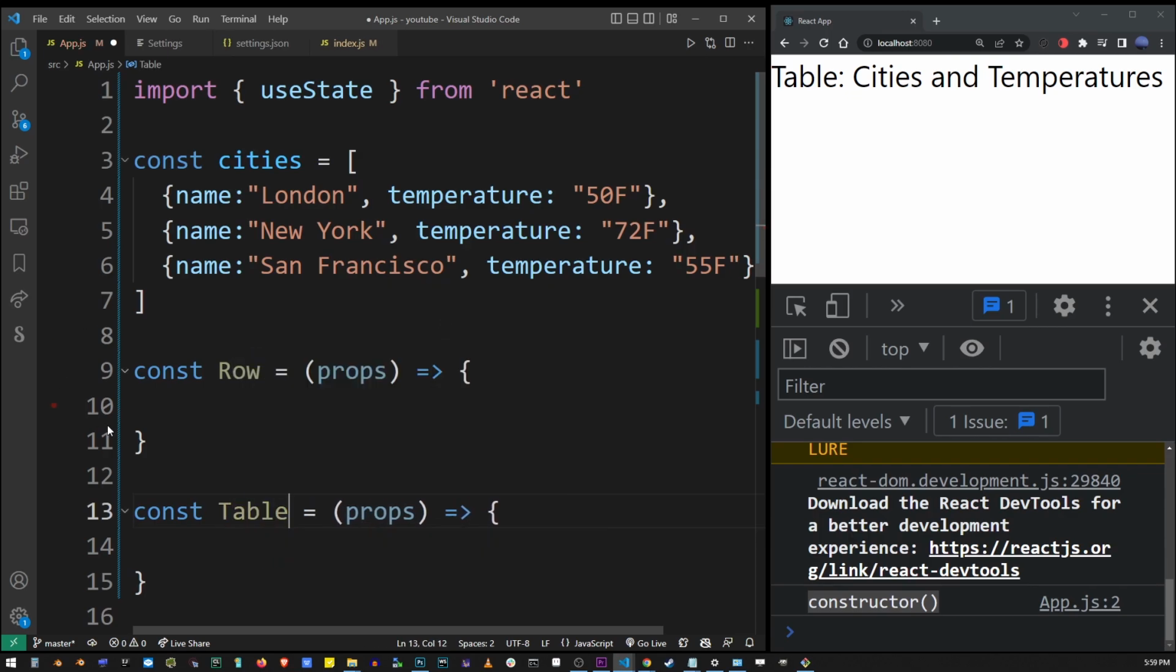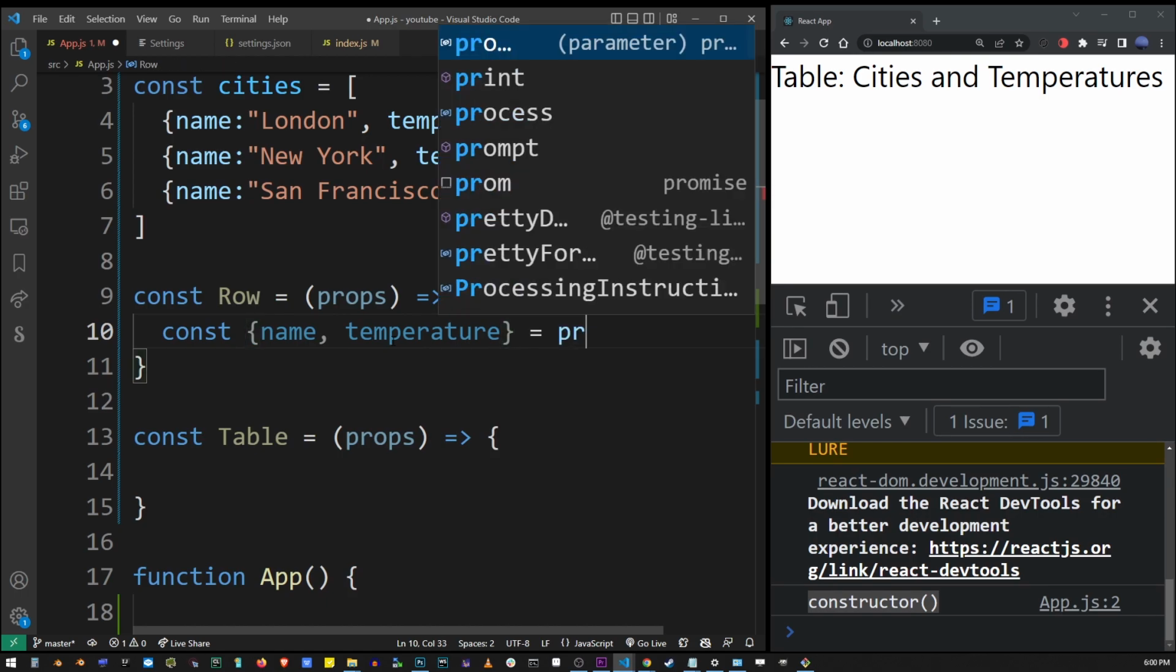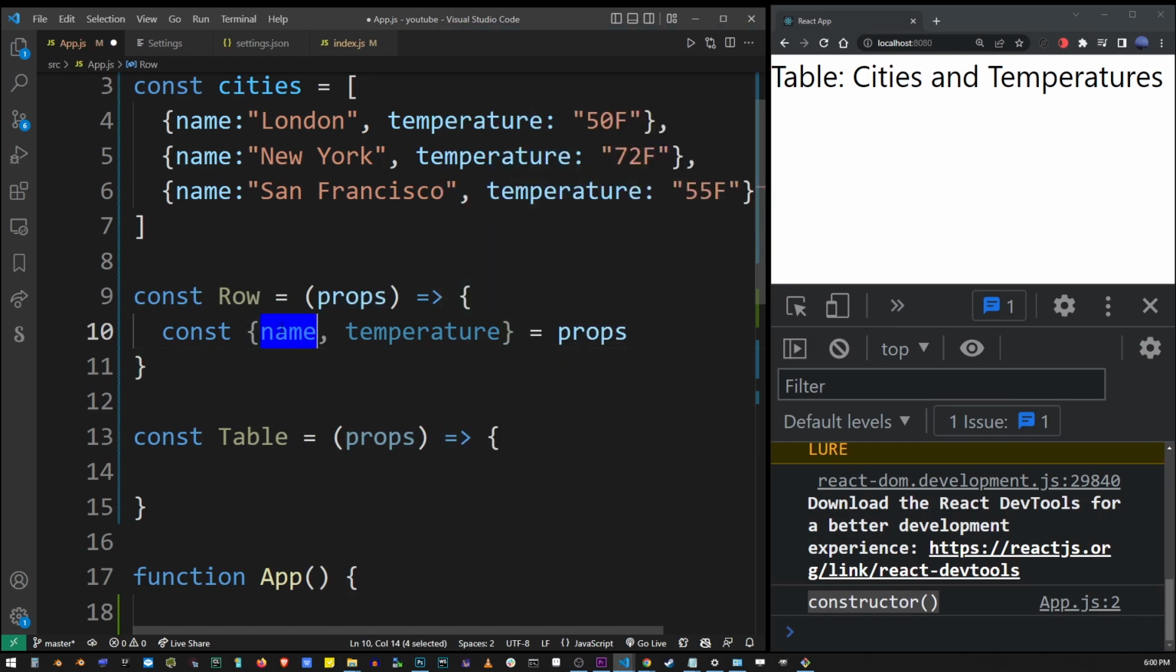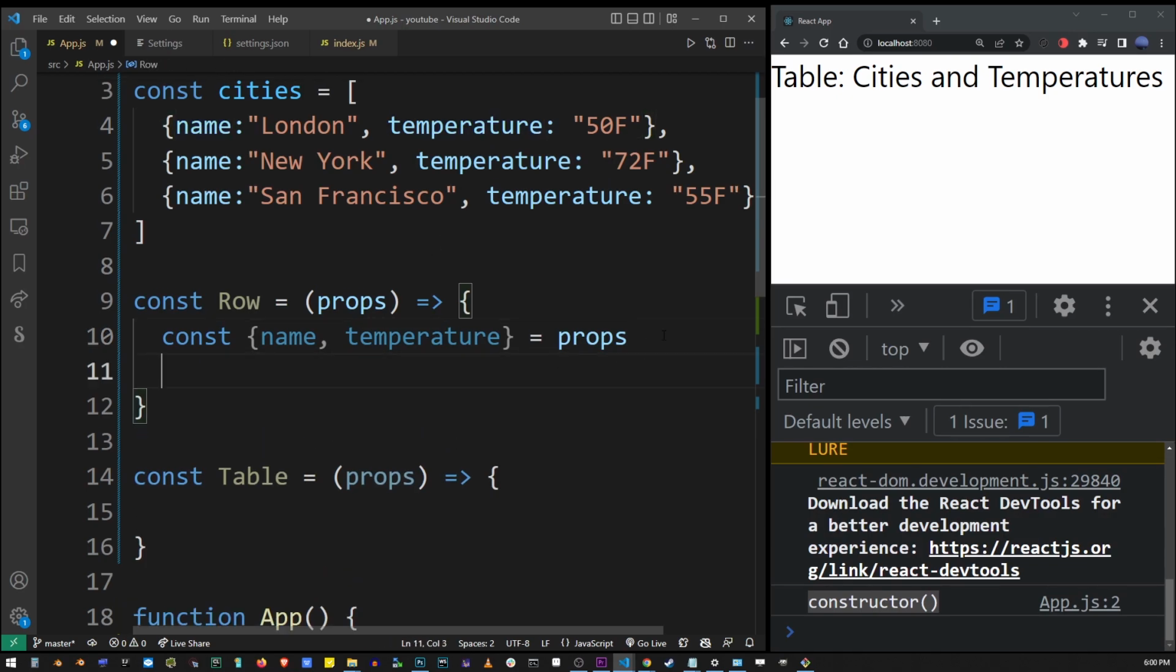So we're going to finish creating the row component now. And the first thing we're going to do is we're going to destructure the props into the names. So const brackets, and the names were from the array, name and temperature, because that's what we have in the cities array. So that's what's going to be passed into the props as an object to render a single row.